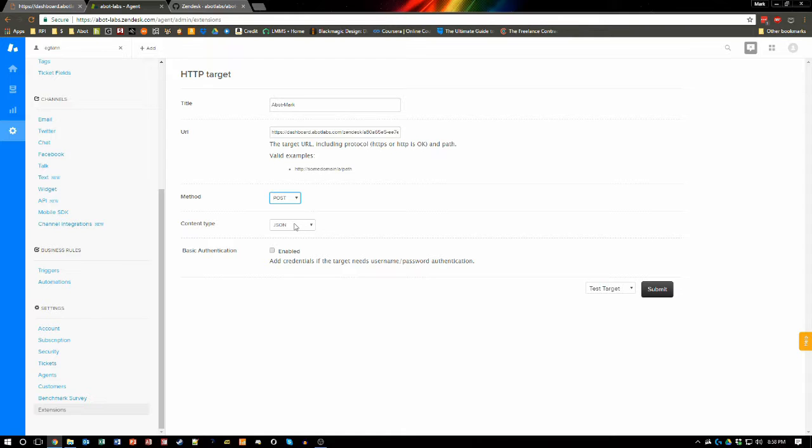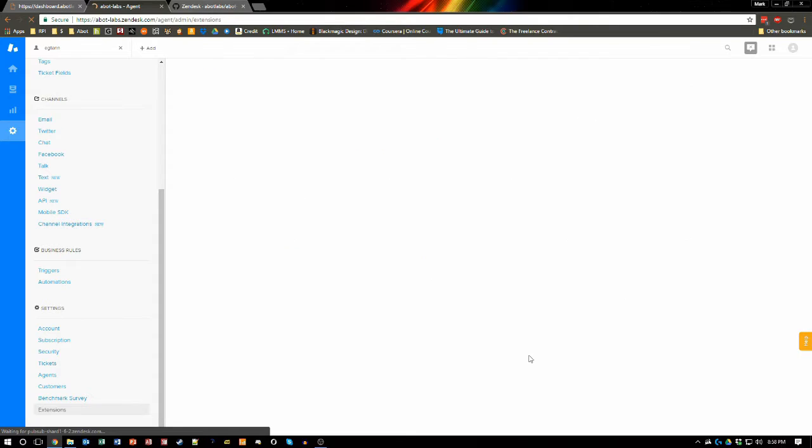Content type defaults to JSON, which is what we want. There are a few other options, but we'll want to keep it on JSON. And then under the basic authentication section, we're just going to leave that blank. We're not going to check it. We're not going to do anything there. Right next to the submit button, we'll see test target. We'll need to switch that to create target and hit submit.